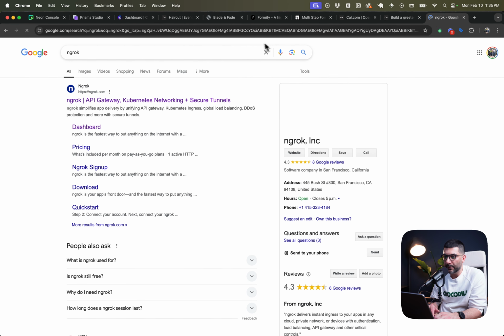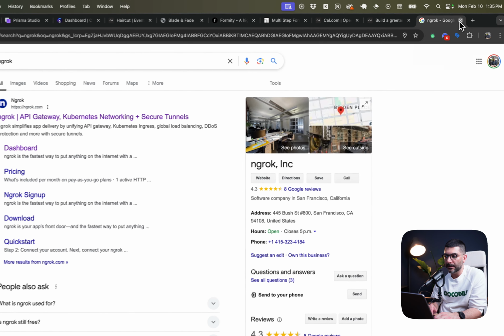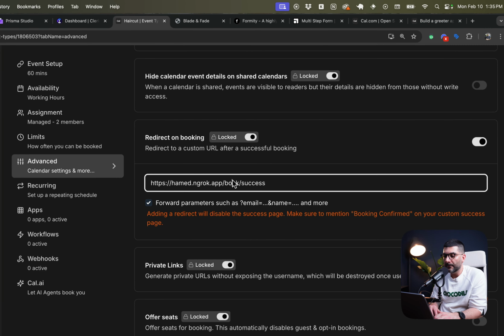I'm assuming a lot of this you already know, but ngrok is just going to create a tunnel to your local development. It's very easily set up. So we're using that and we're redirecting the users. This is where the redirection happens.